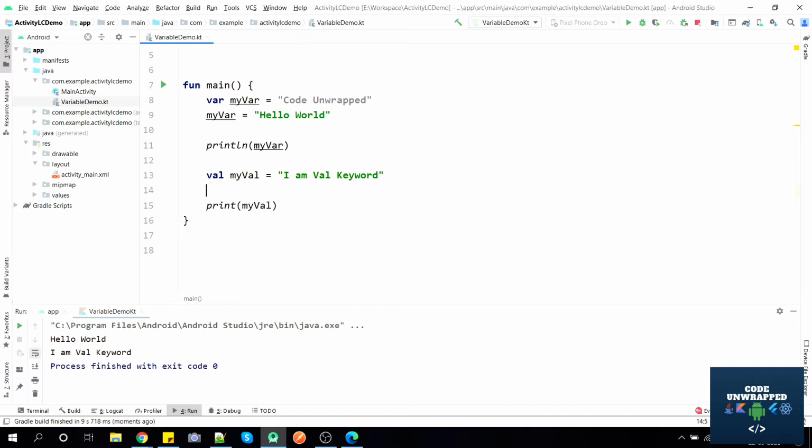Now let's try to insert something else into my val variable. Let's suppose I'm inserting I am code unwrap, but as we can see it is giving me an error: val cannot be reassigned. So we cannot reassign it, as it is a constant because we are using val here. So these are the two types of keywords in Kotlin.